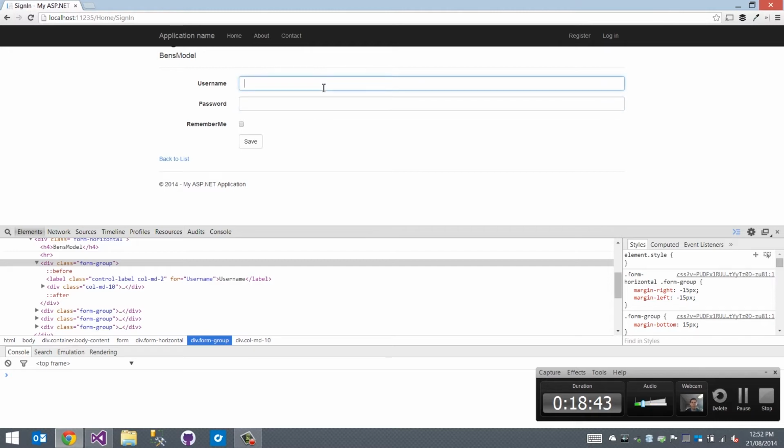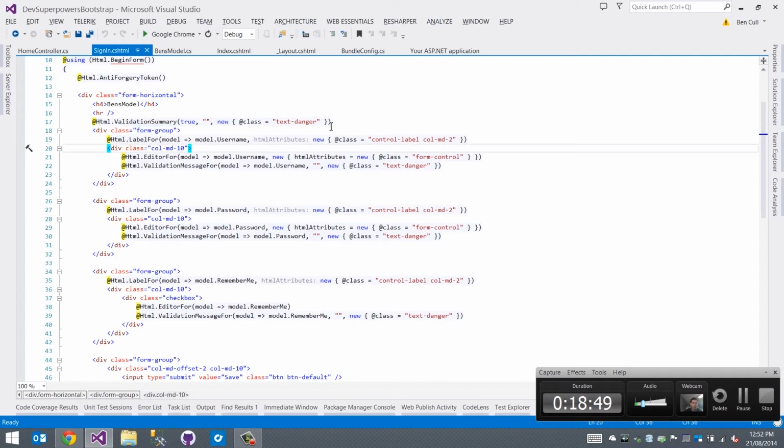And one thing we might just show you is how to make these text boxes sensibly sized. You'll see the reason for their massiveness is because of this col-md-10 here. So remembering that 12 segments makes up your entire screen width, we've got 2 segments here for the label, and we've got 10 segments for the text box. Well, it seems a bit much. Let's knock it down to like 4.